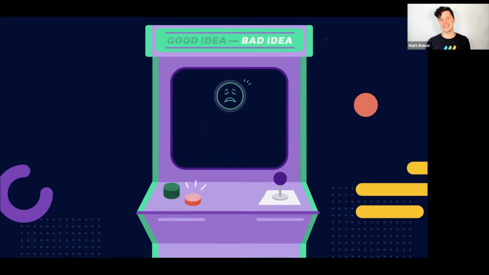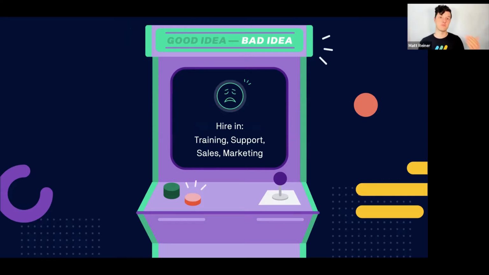A bad idea would be to ignore that and instead just hire more trainers to train people on what stuff does, or hire more support people to do much more customer support because nobody knows what the product is supposed to do, or hire more sales and marketing folks because it's much harder to sell a product that doesn't have a good help center because people don't know what it does. Really hard to make a sale around a product like that.